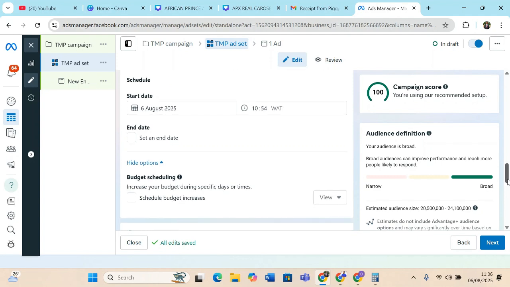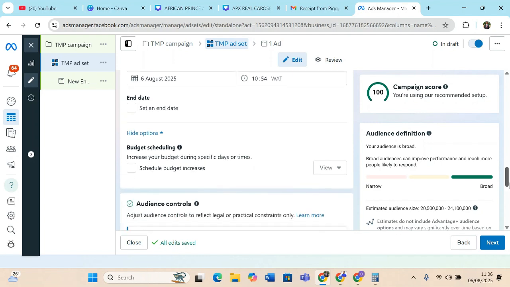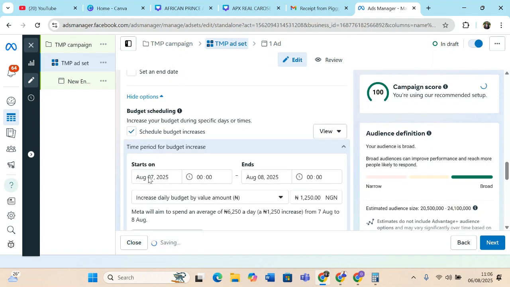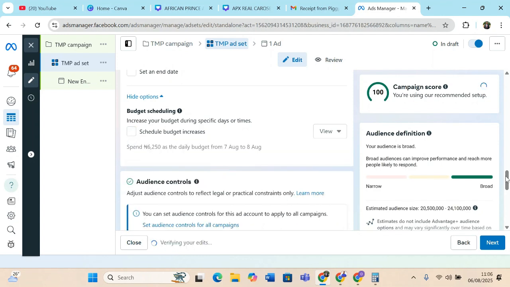Once you are done with this one, the next thing is budget scheduling. Increase your budget during specific days. So you can tick it if you want to increase your budget on another specific day, maybe from 30th of August, I want you to increase my budget to 50,000 naira. Maybe because you have seen that the ad is doing well, then you can easily do that. But for me, I don't usually do that.